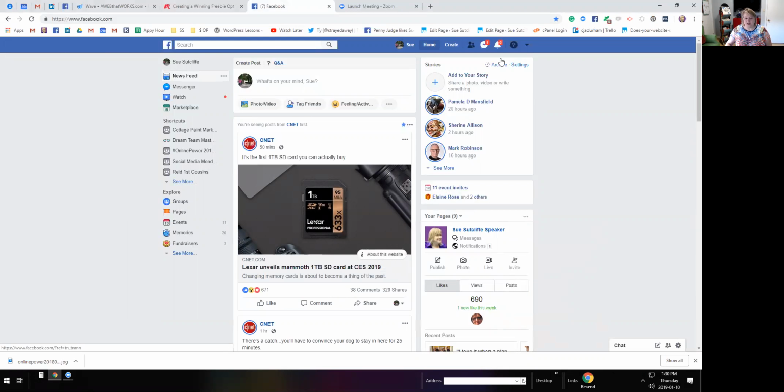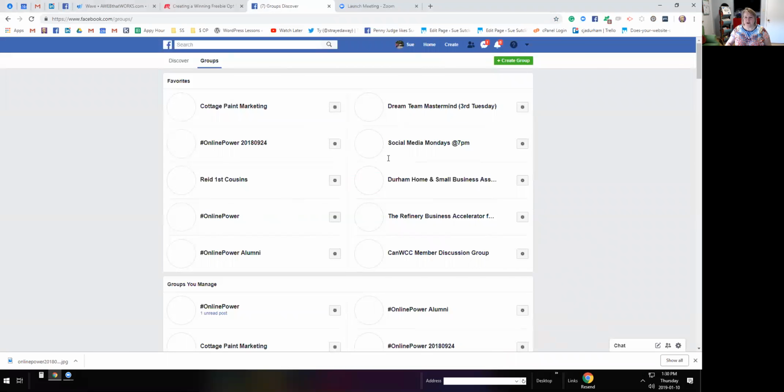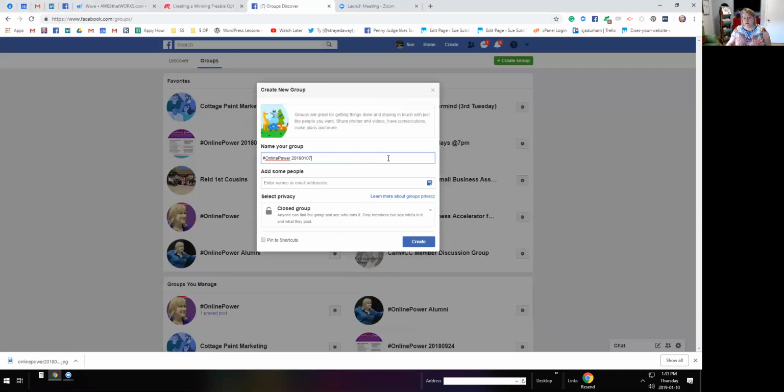The very next thing you're going to do is go down here on your left-hand side where you see Groups, and click on Groups. When you click on Groups, you're going to go to a screen like this. Now, you probably won't have all this because these are groups that I am a member of. But you should see just underneath the blue bar at the top a green button that says Create Group. So you're going to click on Create Group, and this pop-up will appear.